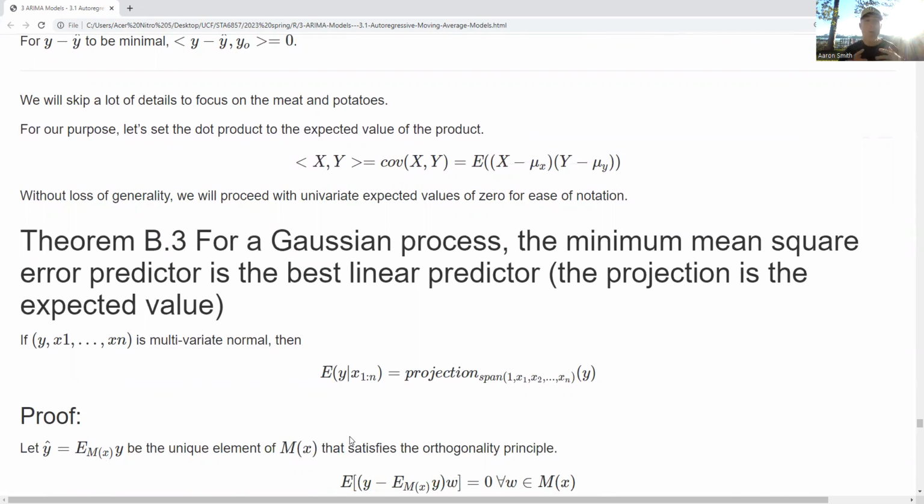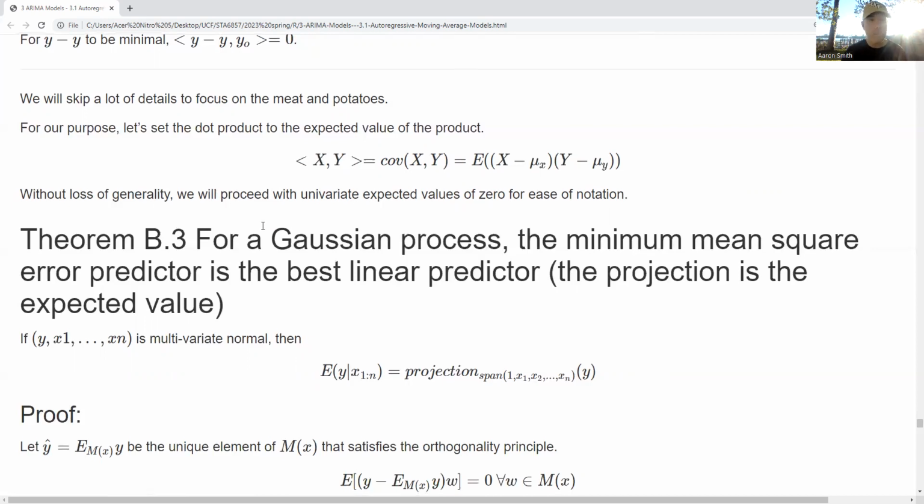So now I want to look at covariance as our dot product. We're going to say that the expected value of x minus its expected value, times y minus its expected value, is going to be our dot product. Without loss of generality, we're going to proceed assuming that mu sub x and mu sub y are equal to 0 just for ease of notation. When we need to, we'll bounce back to non-zero cases.